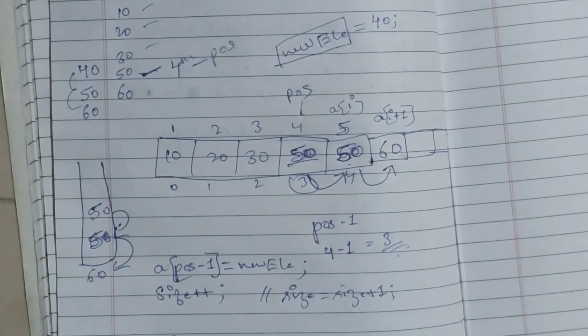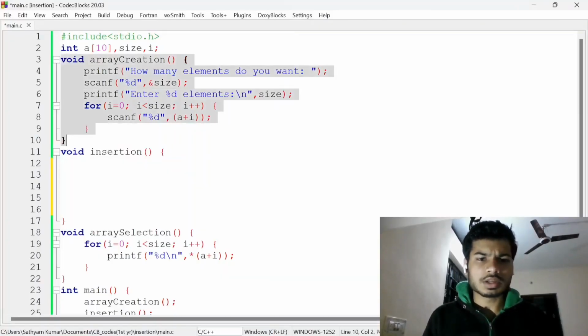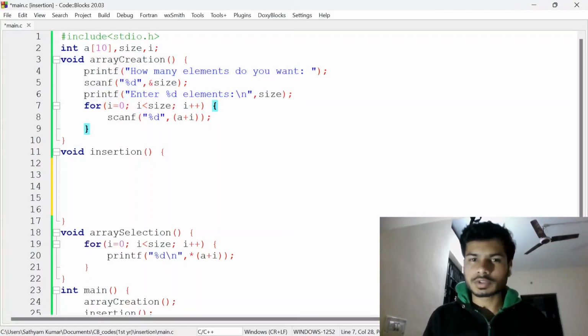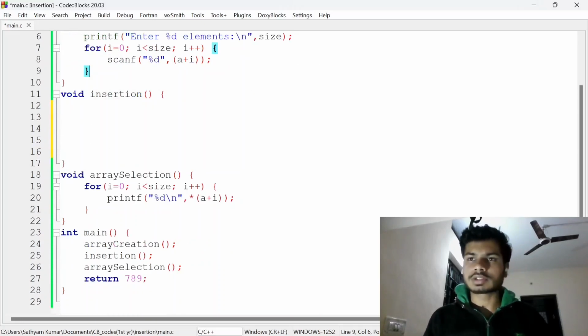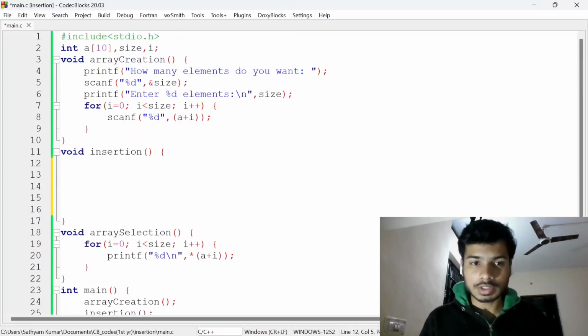Now let's implement it in the code. So guys, here I have just created an array. This is a function called array creation. Here I'm simply creating an array, taking a size from the user and then creating the array. In the array selection function, what I am doing is just printing the array using a pointer, and here I am getting the array elements through pointer arithmetic, right?